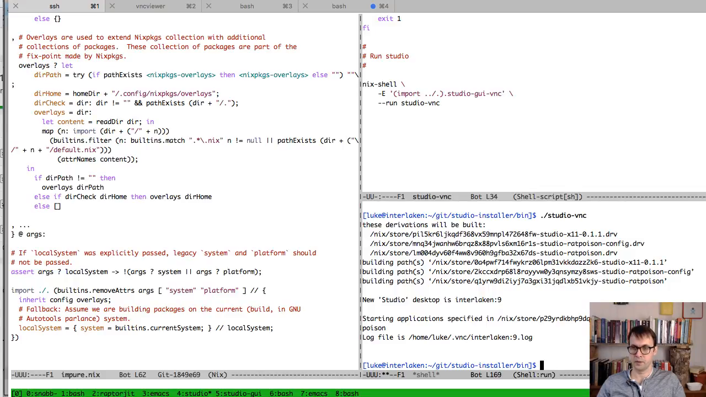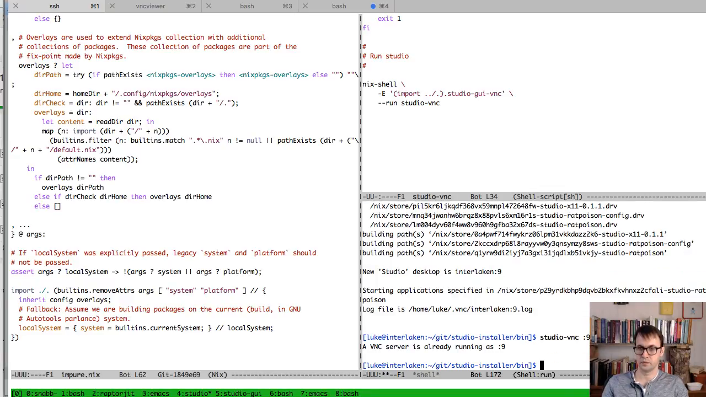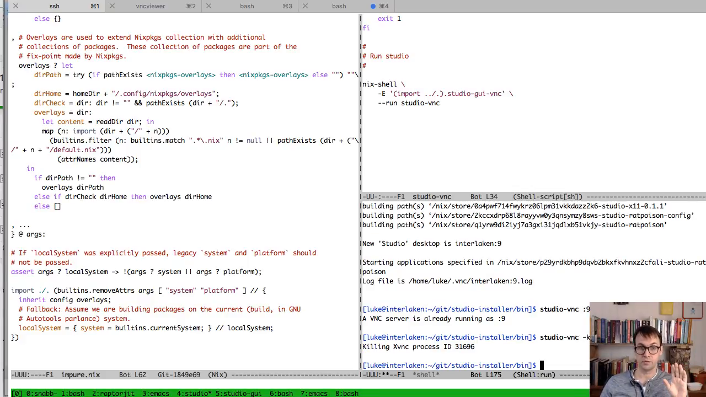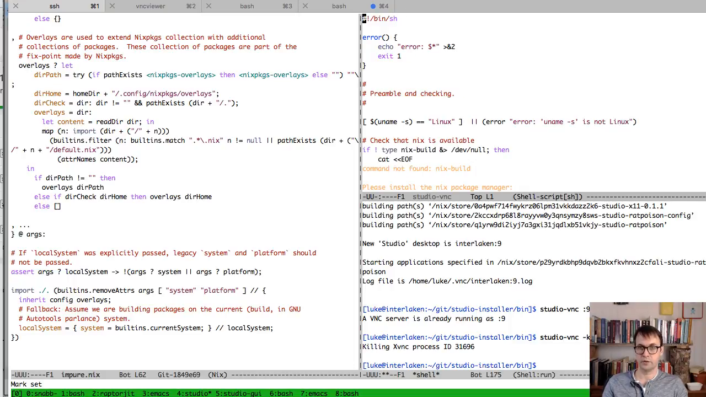Okay, that seems to work, which is promising. So the idea here is if we check the script in, and you know what? Let's just call this Studio, and let's make this do both the X11 and the VNC versions. And we'll make it run like this. Make it say Studio VNC, something like that. Don't you think?